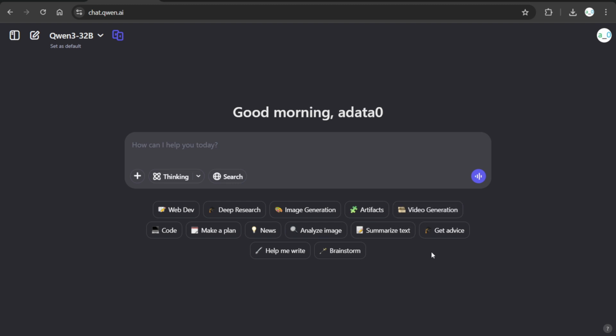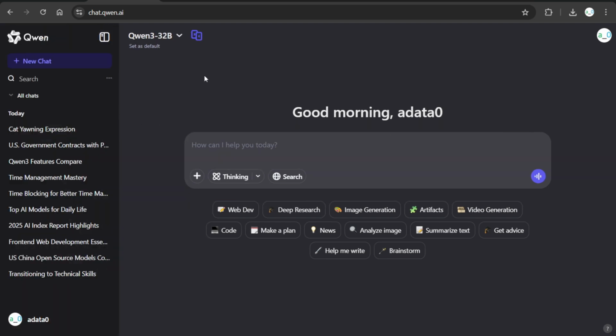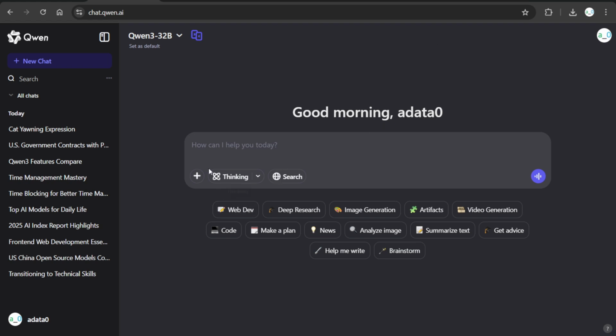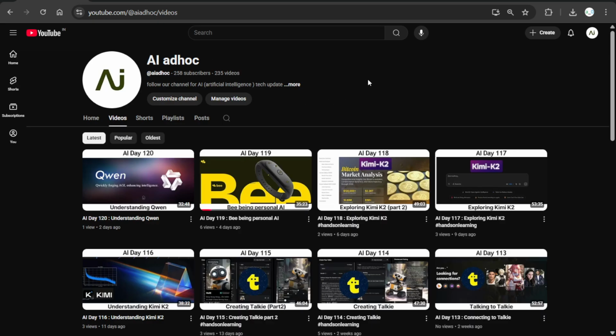So today we have checked analyze image, news, summarize text, get advice, help me write and brainstorm. We also tried to understand the overall UI of Qwen, and we used only the Qwen3 235B model. But in the next session we will try to use other models as well, and also try to complete the features. So thank you, that's it for today's session. Let's meet next time with another interesting AI topic. Thank you.